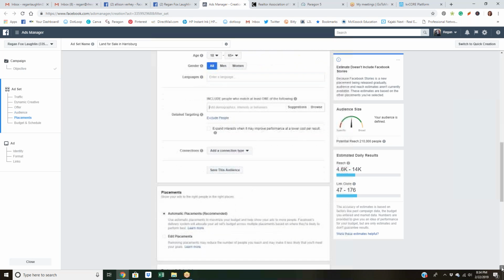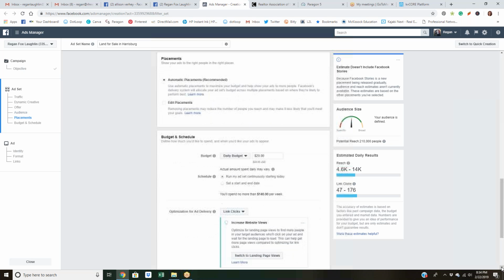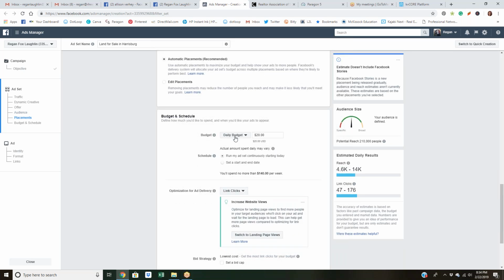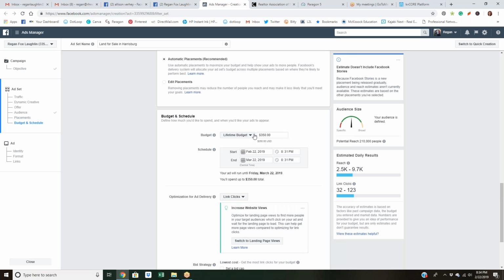And then what I'm going to do, you guys, is set my budget. I'm going to boost this post through Sunday. I just want to spend $20 on it. You can see that you can schedule the start and end date. So I am going to boost it through February 24th, which is Sunday night. Then I am going to make sure to change that lifetime budget to $20.